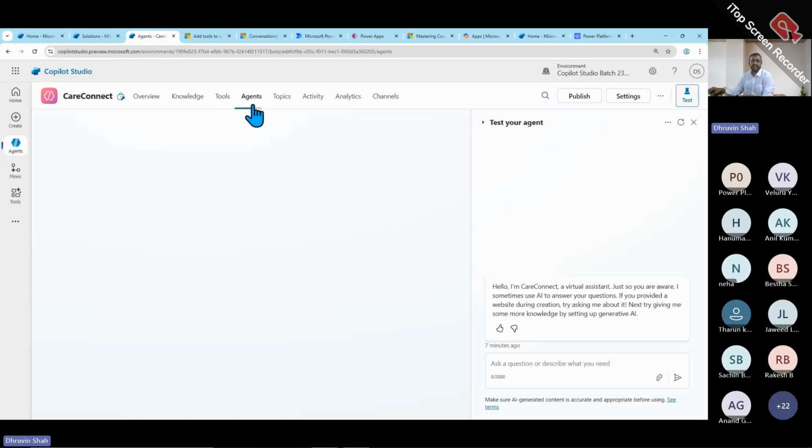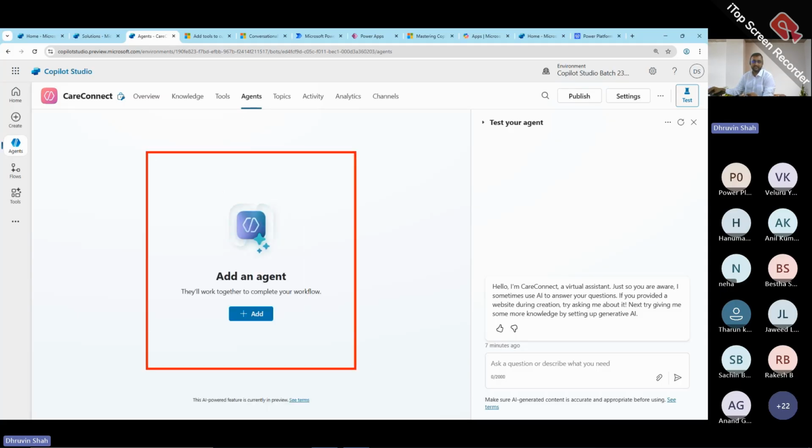Next, we have the agents option over here. This is again another very cool feature that they have introduced. Okay, now what is this? Let me talk about that a little bit. They will work together to complete your workflow. Now what do we mean by that?